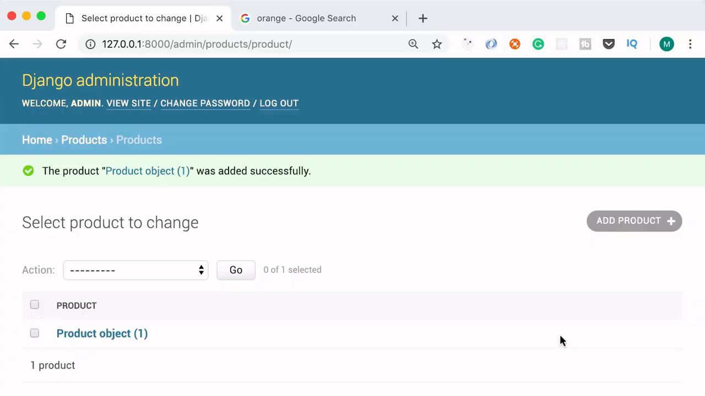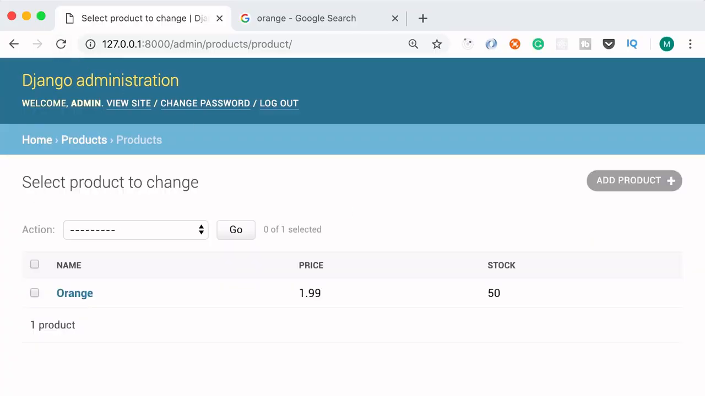of products. So back in the browser, let's refresh this page. There you go. Here's our products table. Now we have 3 columns: name, price, and stock. You can see we have this orange. The price is set to $1.99, and currently we have 50 items in the stock.